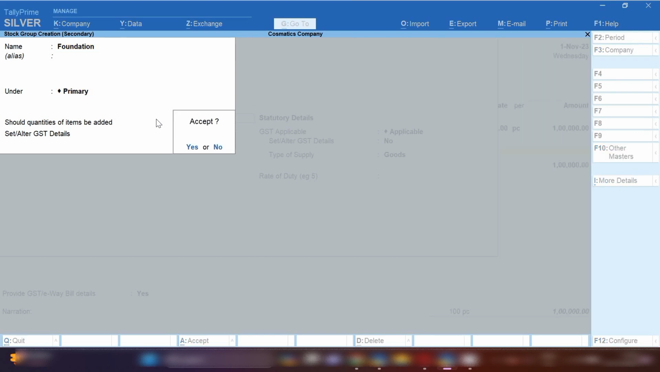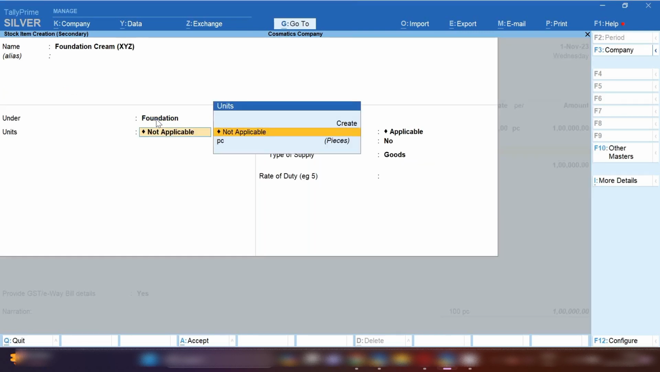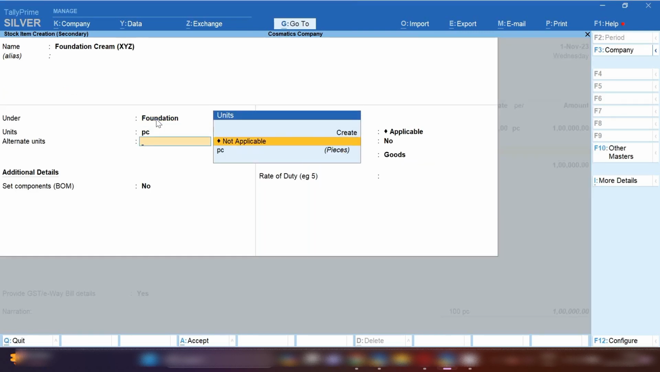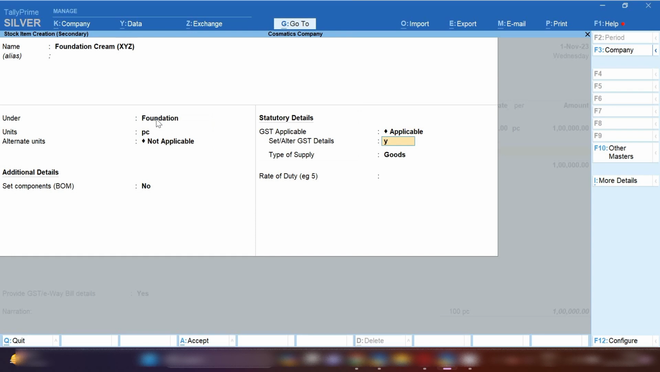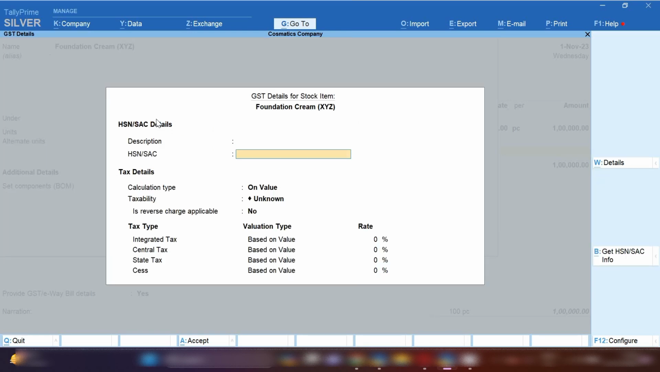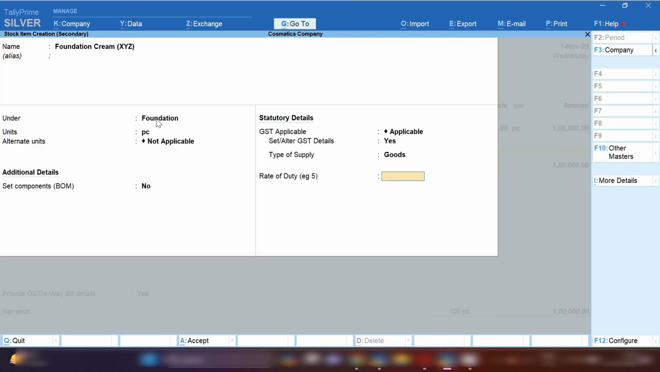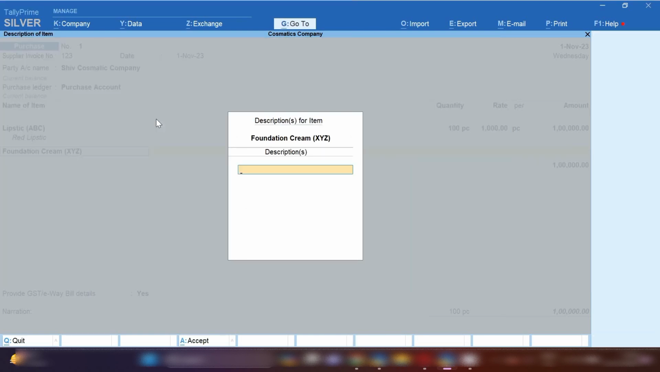So if we have purchased different brands, different companies foundation cream, we will create all those stock items under this group. We have to fill HSN code of foundation cream, and in taxability select taxable option, and 18% rate will be applied on foundation cream, and save this stock item.